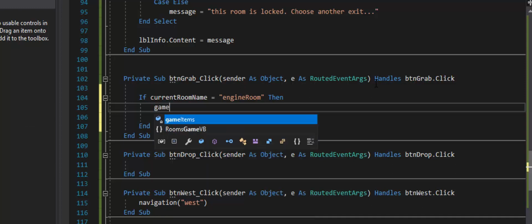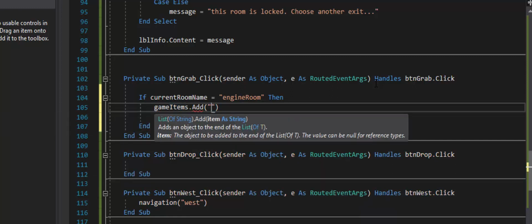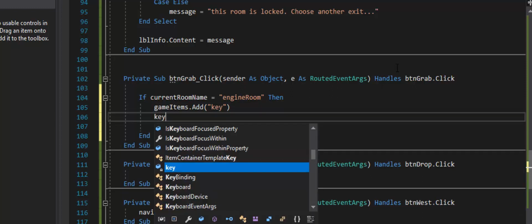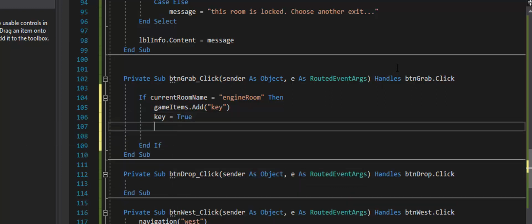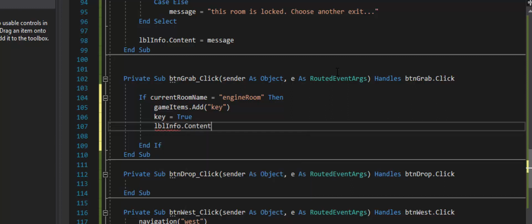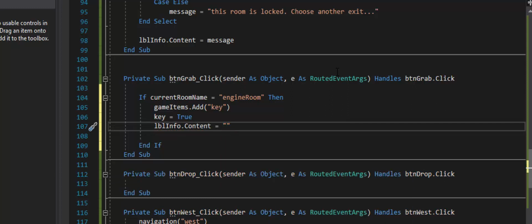we're going to take that game item and we're going to add the word key and make it all lowercase. And then we're going to set our key boolean to true. Remember, all these variables we made above, we made these earlier because we planned it out, and so we know what these variables are. Then I'm going to take that lbl info.content, that's going to equal you now have a key, let's say.